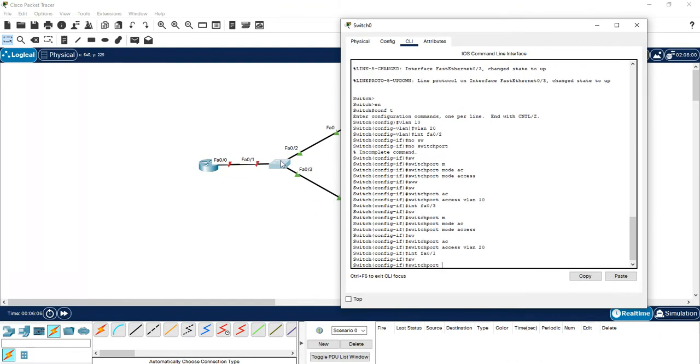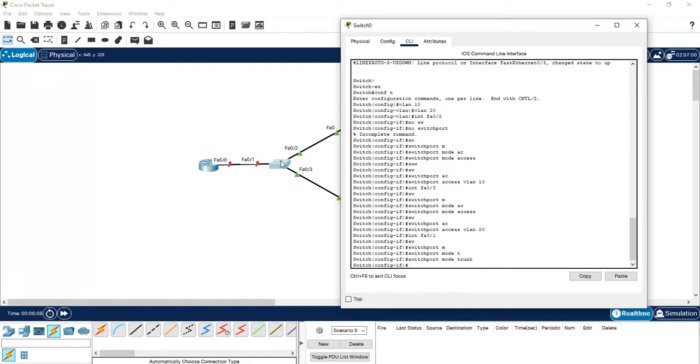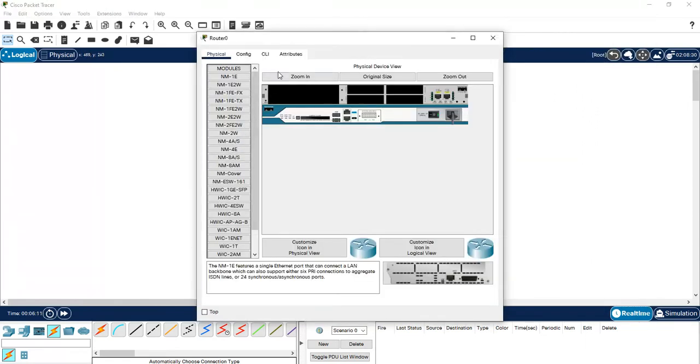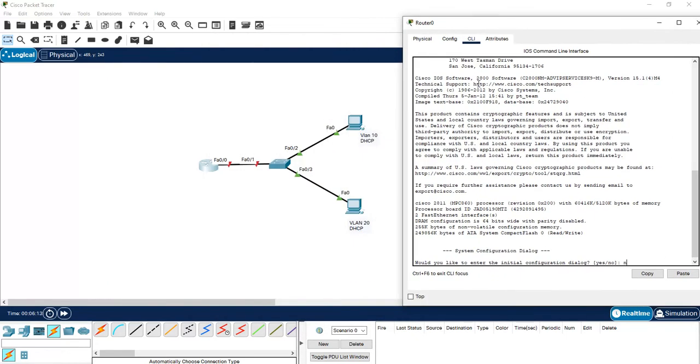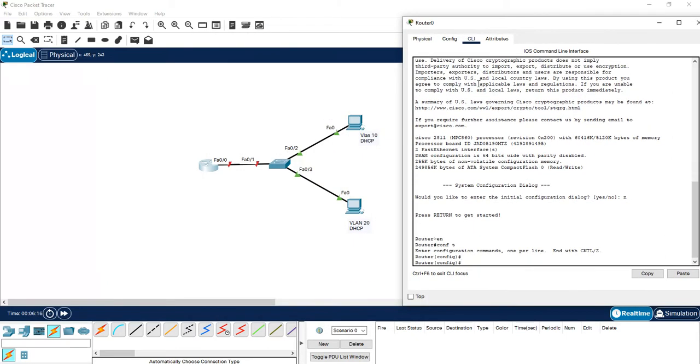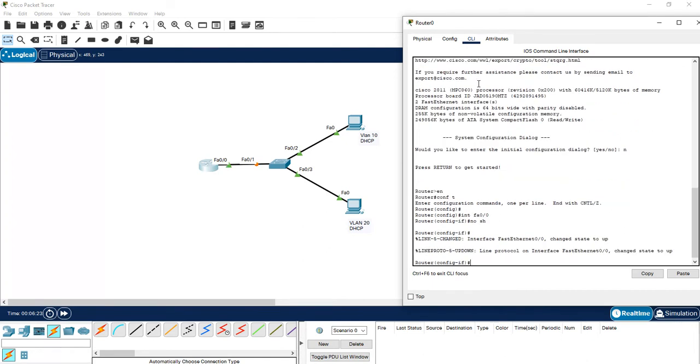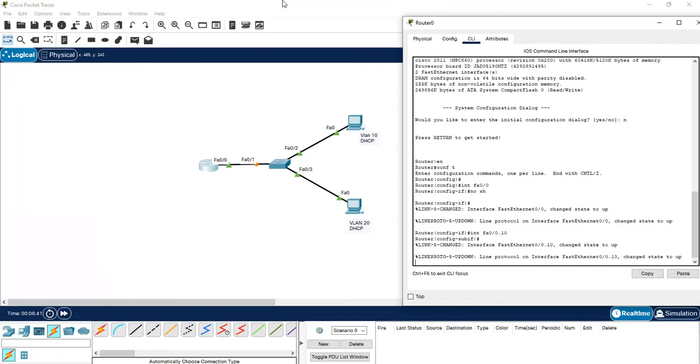Switchport mode trunk. Okay, we move to the router. Enable, configure terminal. Then we move to the interface 0/0, no shutdown. Okay, then we create a sub-interface for this interface, 0/0.10. Okay, like this.